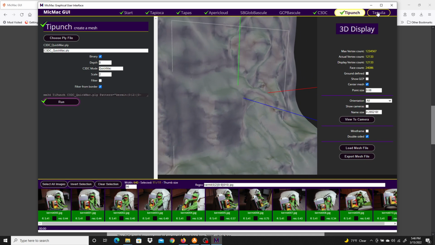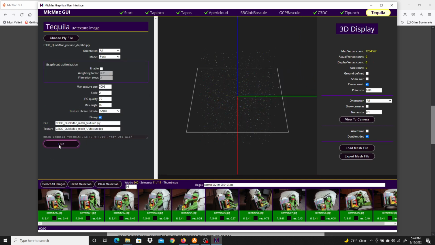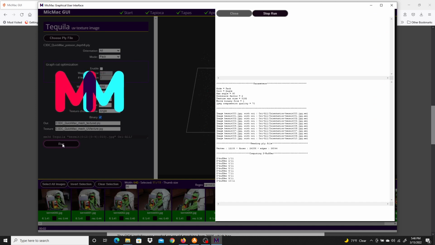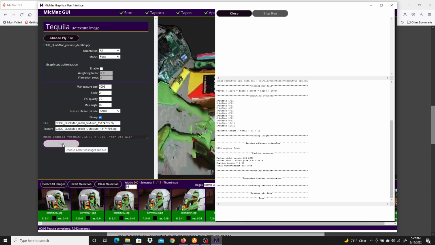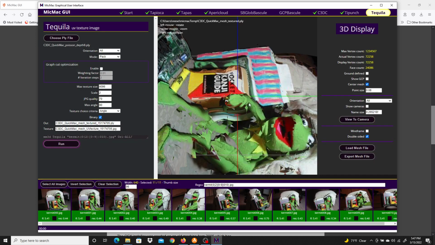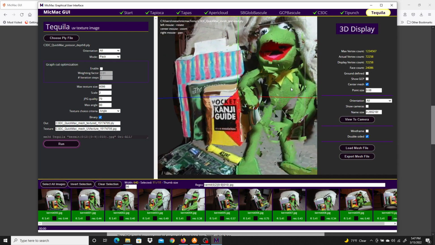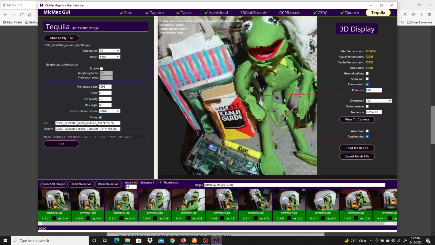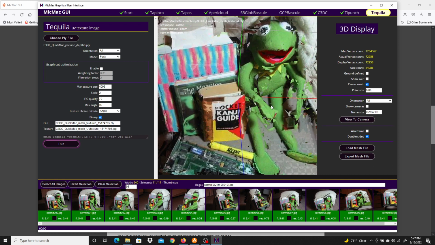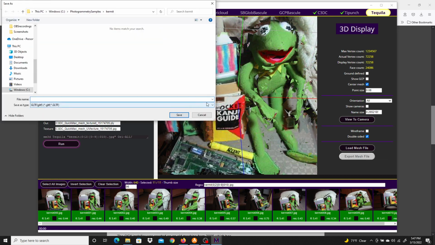Now we go to the final step, Tequila, and this will turn it into a textured mesh. And there we have the final textured mesh. And at this point, you could export the mesh to a variety of formats, OBJ, Collada, and what else? GLTF.